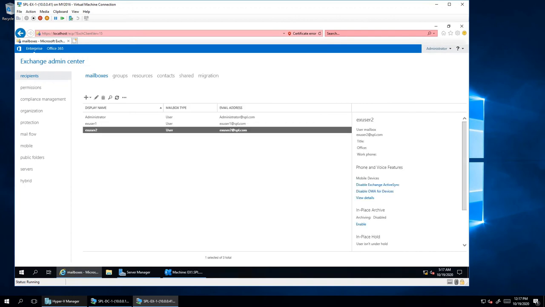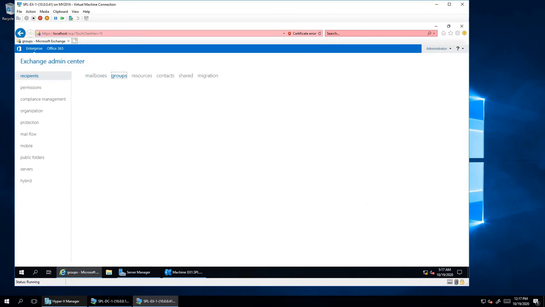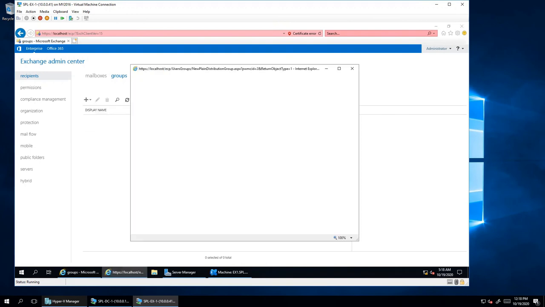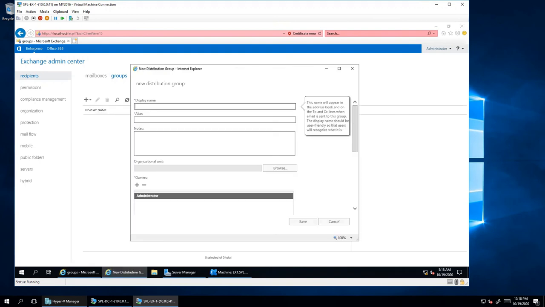After that, I am going to create one DL, that is a distribution list or a group. So I'm creating it from here and will add both users in the same DL. In the end, I will send a test email to show you. Okay, I'm creating a distribution group here. I will explain all these types of distribution groups later.